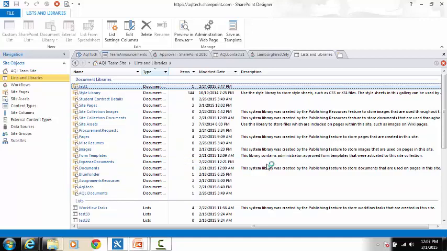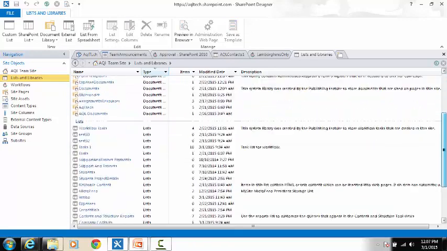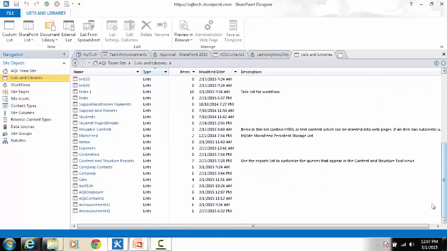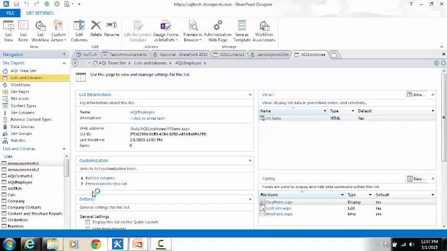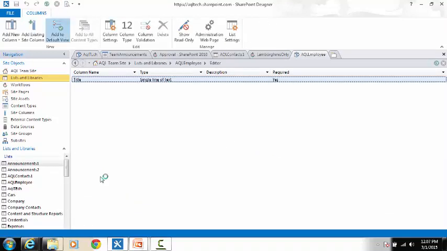First you create a list, a plain simple custom list. I go find my list, which is AQL employees, click to open it, and then edit list columns.